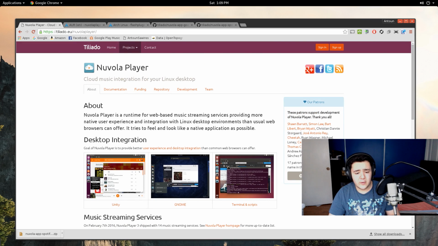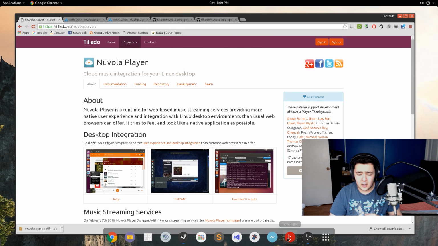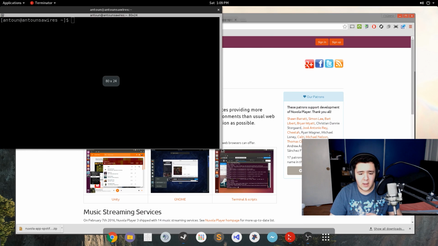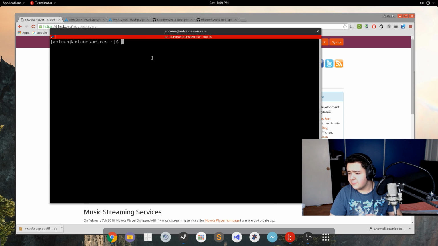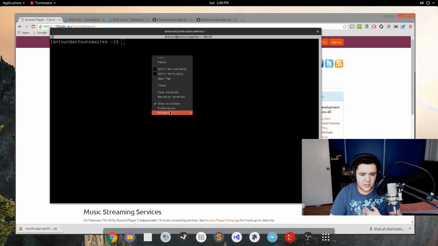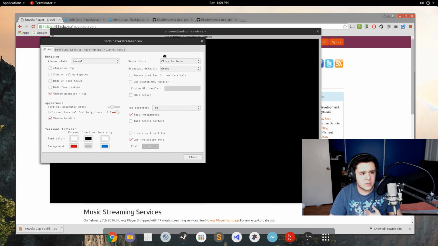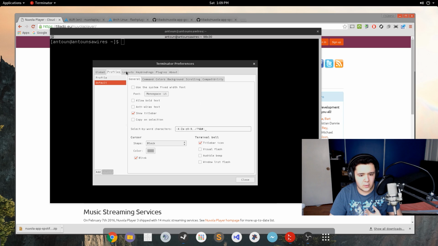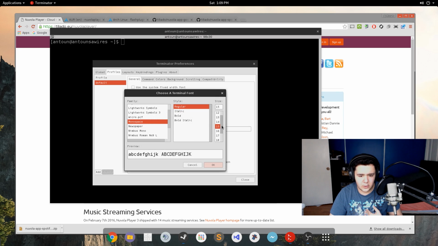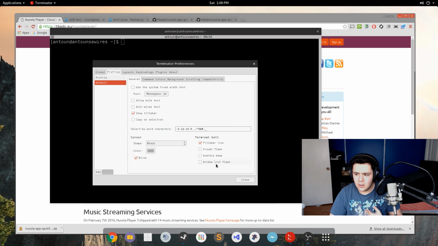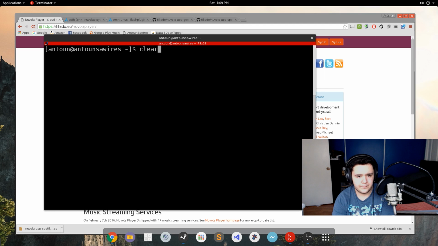So to install this, we're going to be using Yaourt. So we'll open up a terminal. And I'll make it a little bit bigger. Let's see if the font is big enough. I might pull the font just a little bit up so we can get some better view. So do monospace. We'll go up a little bit, 20. Let's see how that looks. That's good. So we're going to do yaourt nuvola player.